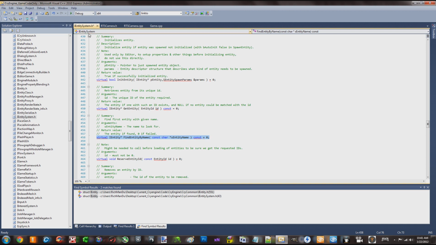Pretty cool. So in the IEntitySystem that CryEngine had, we found a function of type IEntity called FindEntityByName. In the parameters, it takes a string, the entity name. So let's look at what Crytek wrote for what this function does. Right here.